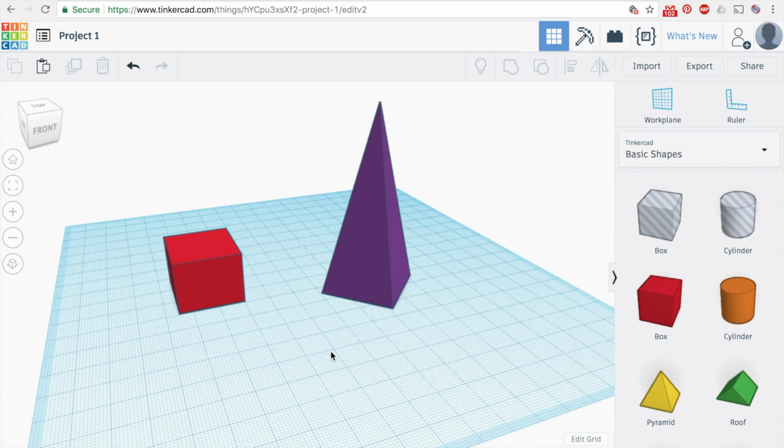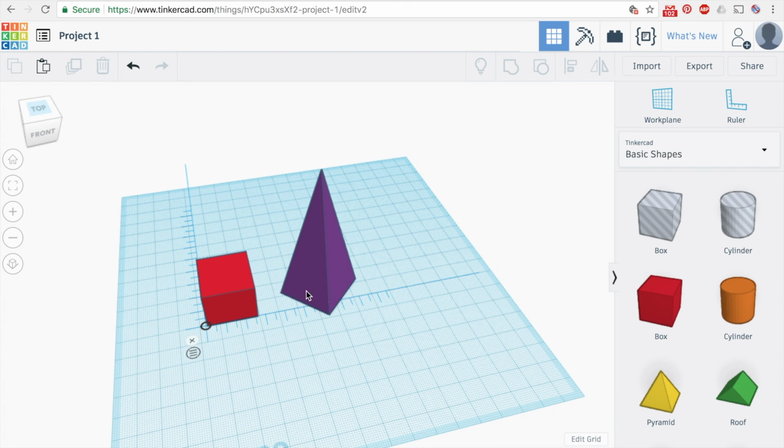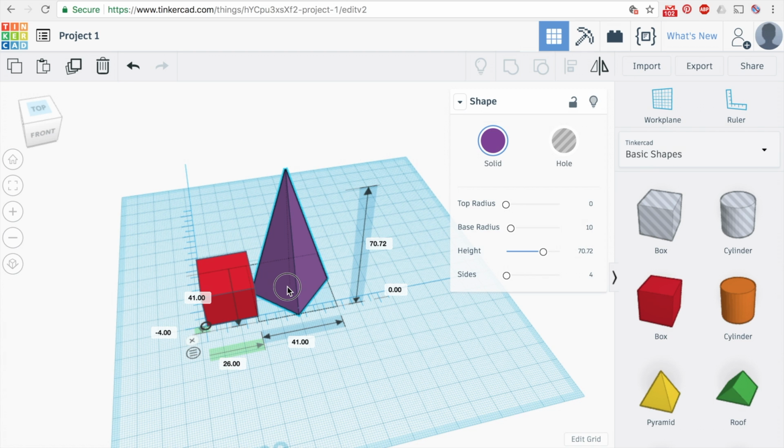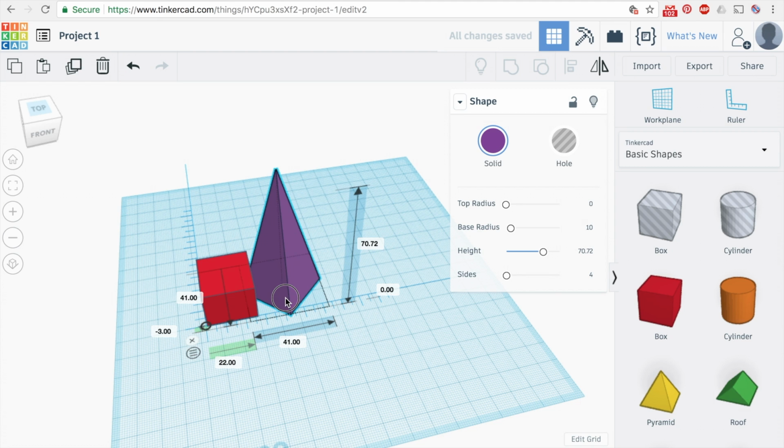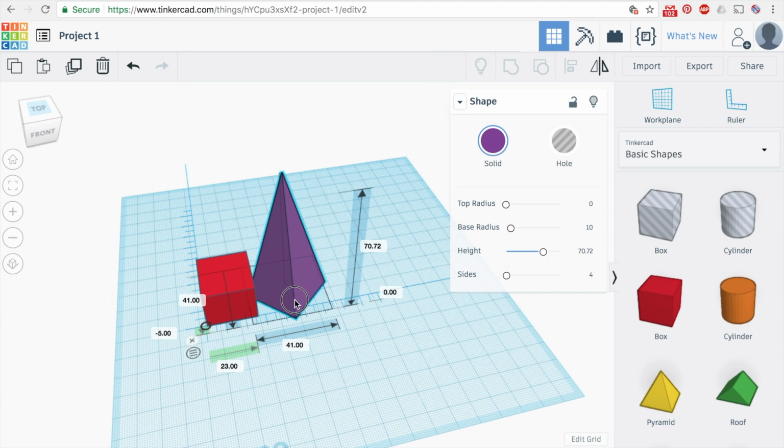Now we're going to talk about the ruler. Over here on the right hand side, you'll see the word ruler. If you drag it onto your plane, so when I have my ruler, it just will give me more precise measurements, especially if I'm trying to put two objects together. I can see how far apart they'll be, and I can get a better idea of how close everything is.